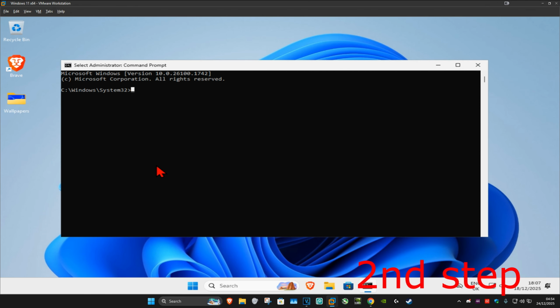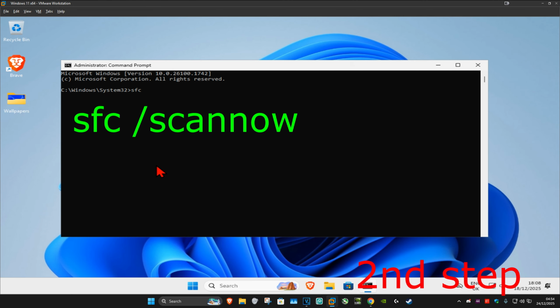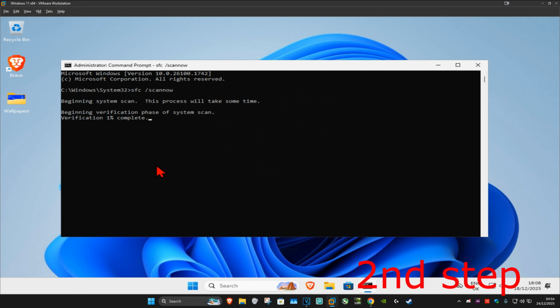And now once you're on this, you want to type in sfc /scan now and then click on enter. And you want to run this scan. Wait for this to load. I'm going to skip the video to when the scan will be fully completed.